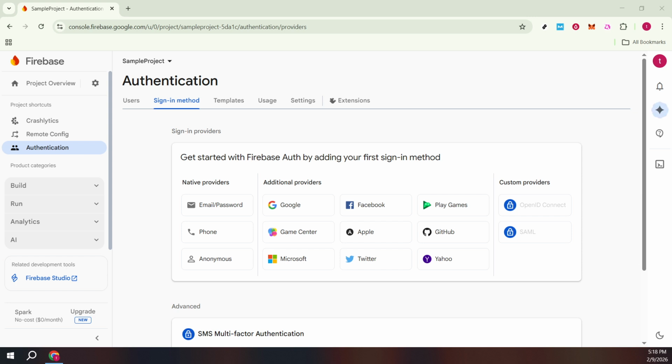Enable phone if your app benefits from SMS-based verification. When you turn it on, follow the on-screen guidance for your region. Firebase handles verification behind the scenes. Anonymous sign-in is also available. Turn this on if you want users to try your app without creating an account first. You can later link an anonymous session to a permanent account so progress isn't lost.